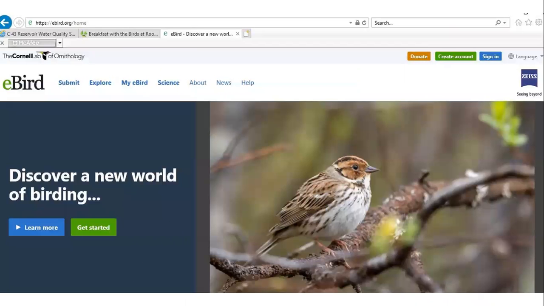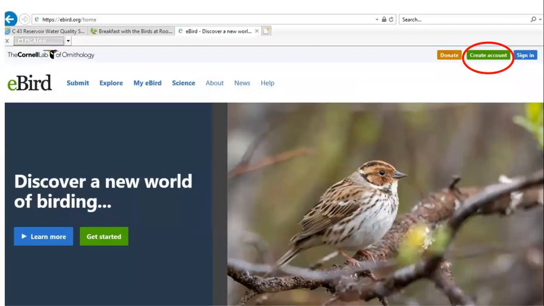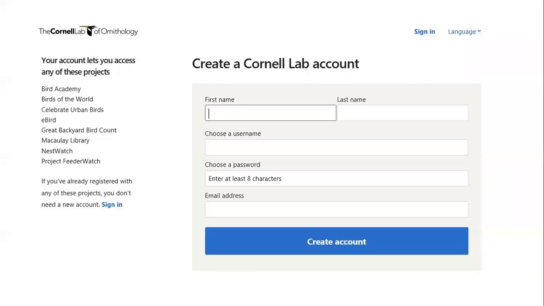So the very first thing, you're going to log in, pull up ebird.org. This is a picture of the home page, and you are going to create a new account. It's that nice green button on the upper right. Once you click on that, follow the prompts, fill in all your information, name, first and last, choose your username, your password, and your email address.